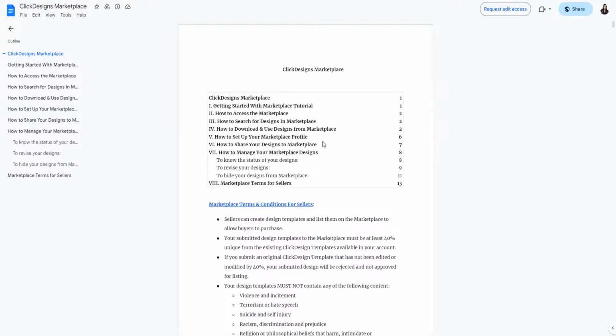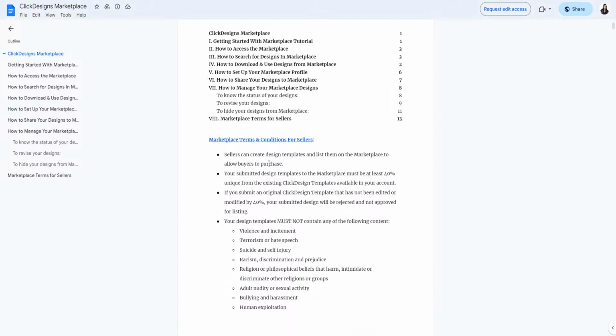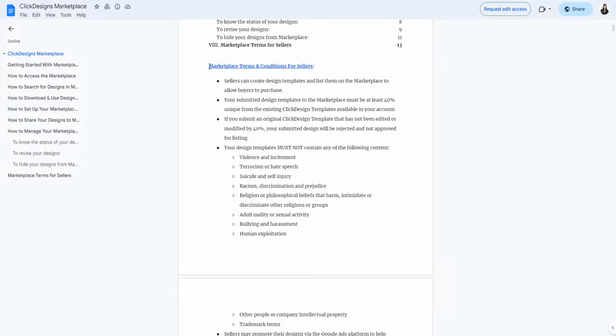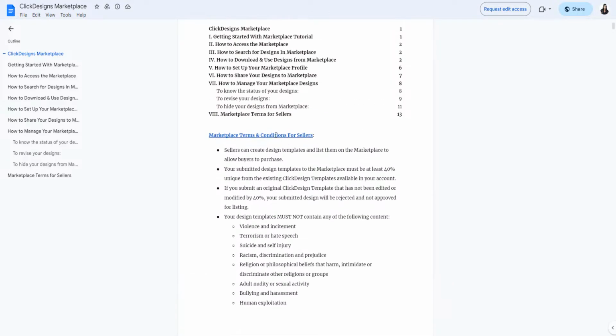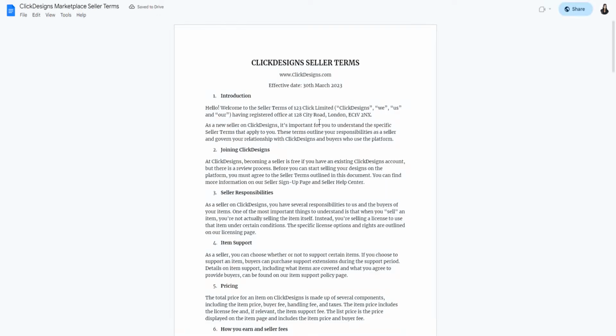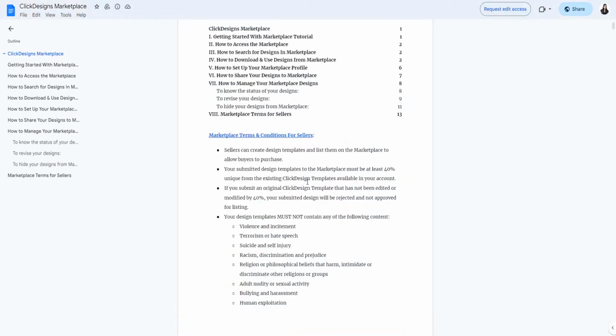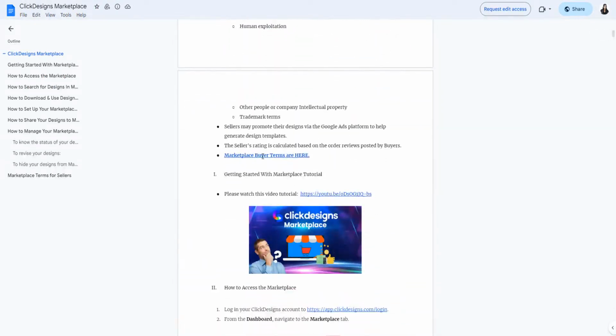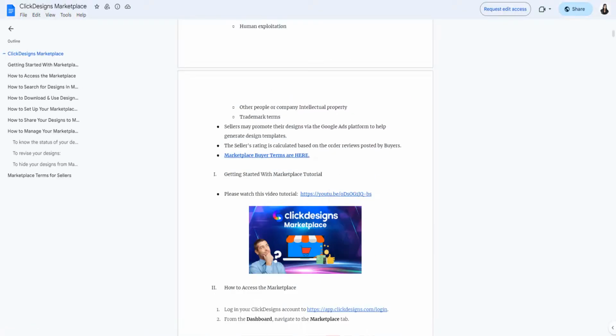Get acquainted with some of the steps as well, and this is a great resource. Now, let me just point out two things. One is if you click here where it says anything underlined, that will take you to a new document. So Marketplace Terms and Conditions for Sellers. If you click on that, it's going to open in another tab, and you're going to see ClickDesigns Seller Terms, and then the same thing for Buyer Terms. So right here, you can click that. Another tab, here's Buyer Terms.